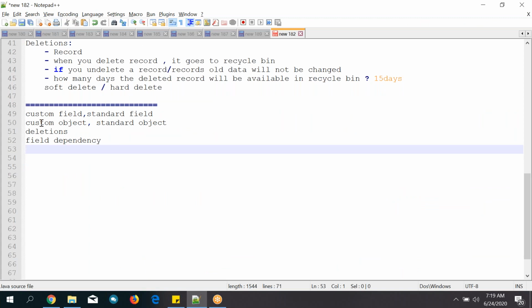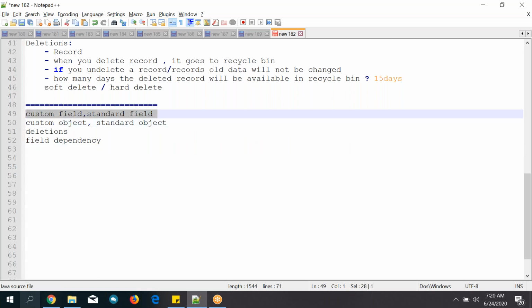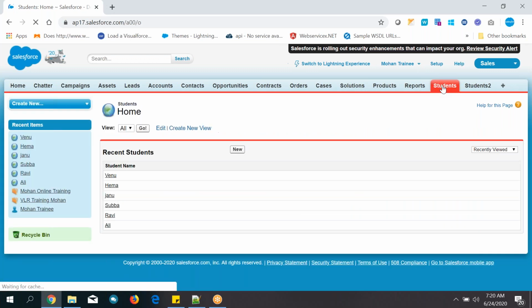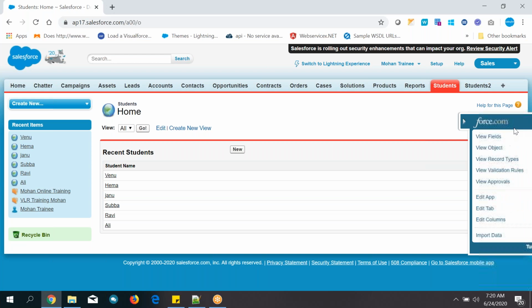The next topic is custom fields and standard fields. What are the custom fields and what are the standard fields? Let's discuss now. Let's go to our object. So what is our custom object? Student, right? Go here, go to the object detail page, and click on View Fields.